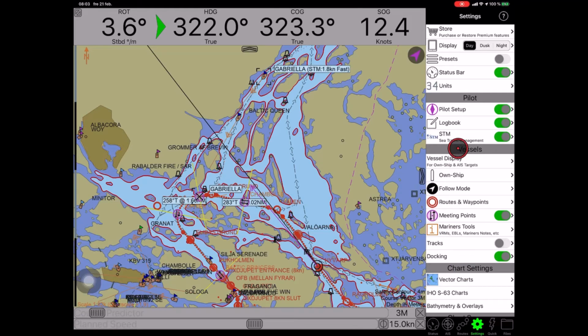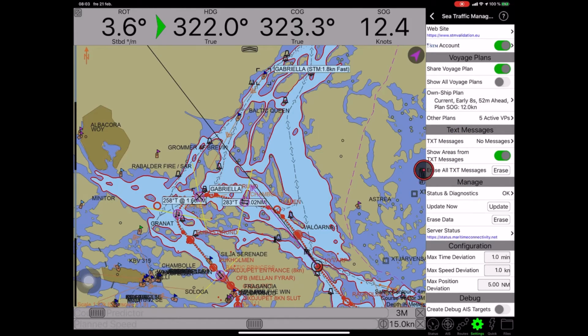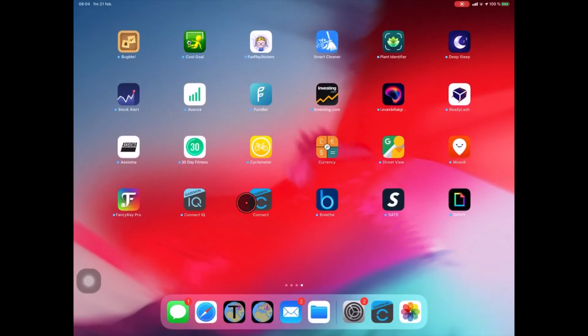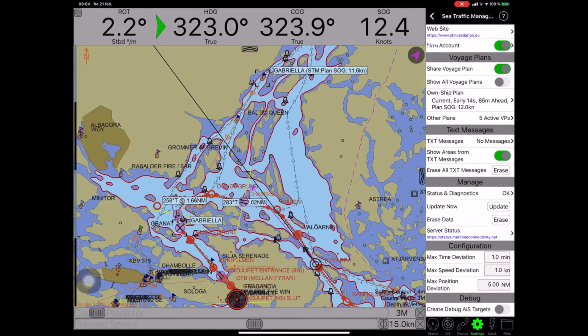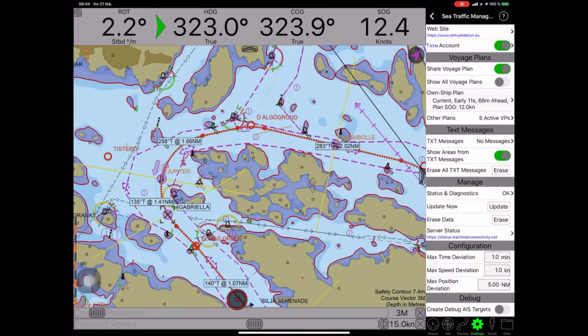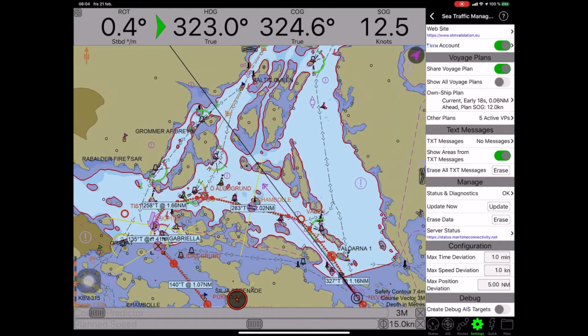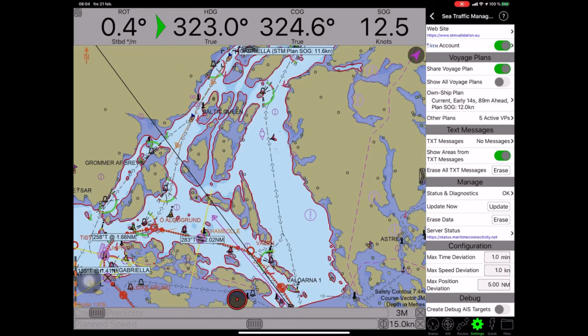I will go back to the STM menu. And as we can see, Gabriella is coming up from here, and Romantica is down here. According to this, Gabriella is coming ahead of us. Right now they have increased their speed from 10 knots to 12 knots.